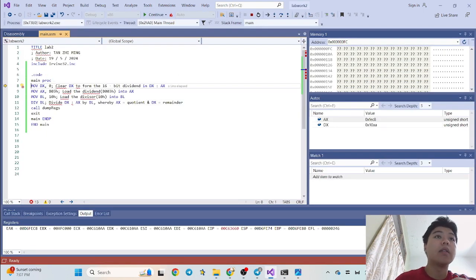Okay. So for this line, we are moving 0 value to DX because we want to clear the DX from the 16-bit dividend in this format, DX and AX. Okay, so let's move it. You can see that it's cleared already. And next we are moving 03h to AX. And the next step is we are moving 10 hexadecimal to DL.